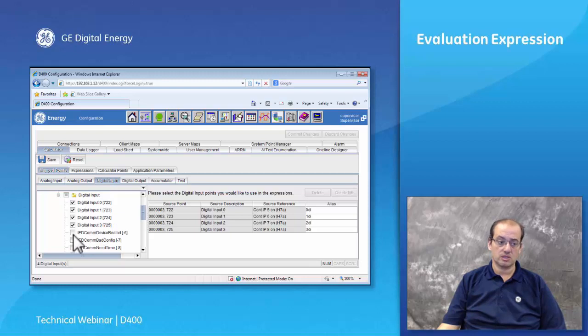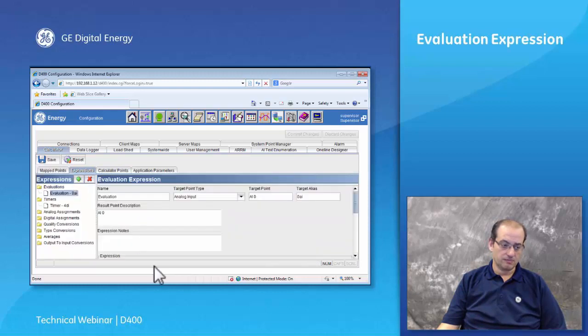If there are other digital inputs, for example, I can just check them or uncheck them, and immediately they will get an alias. That's the alias that you will use inside your expression in the calculator. And there is an easy way to access them once you start to build your expression. So the GUI has been simplified in order to help you as a user. And then we go under expressions. We highlight the evaluation expressions, and then we click plus to add an evaluation expression.